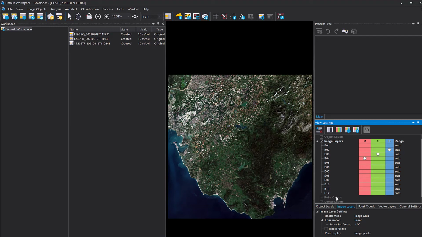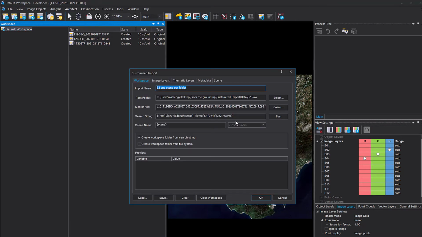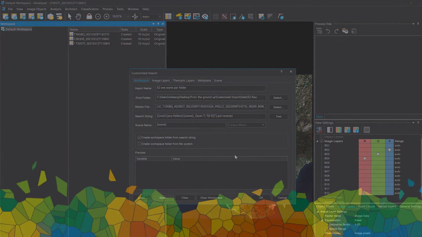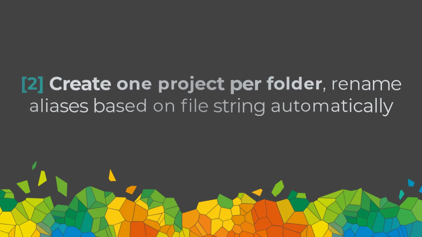Let me quickly save the customized import. Again, if you save it in the default directory, it will be available as a predefined import. So I'm gonna save it there. And I'm gonna be happy.